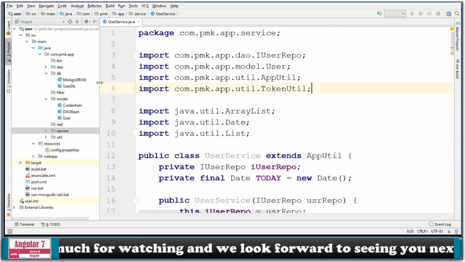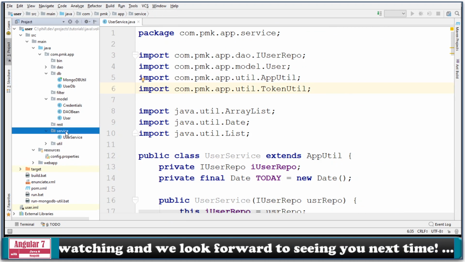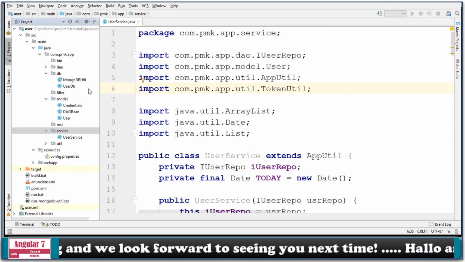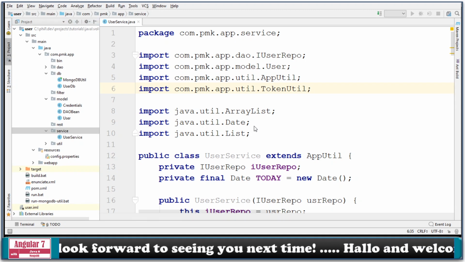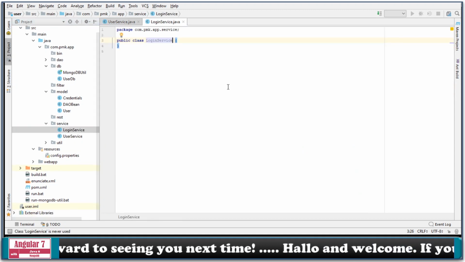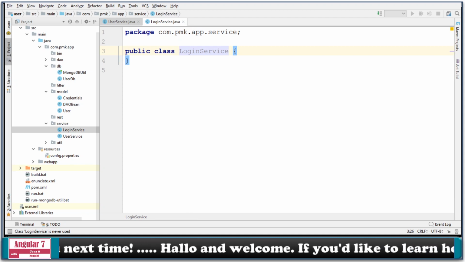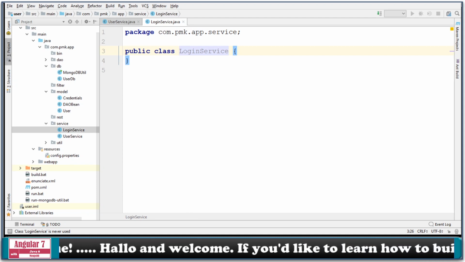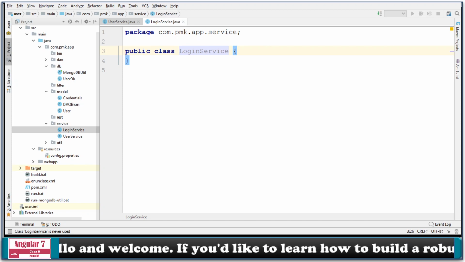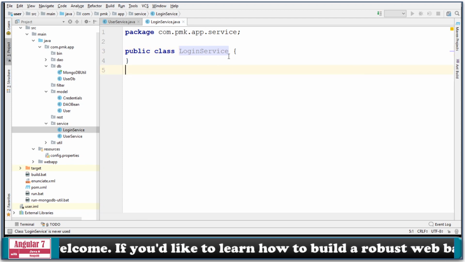We're going to do the login service now while we are here. So login service, that's a new Java class. Okay. Again, I can show you what the login service is going to look like, and it's pretty simple.